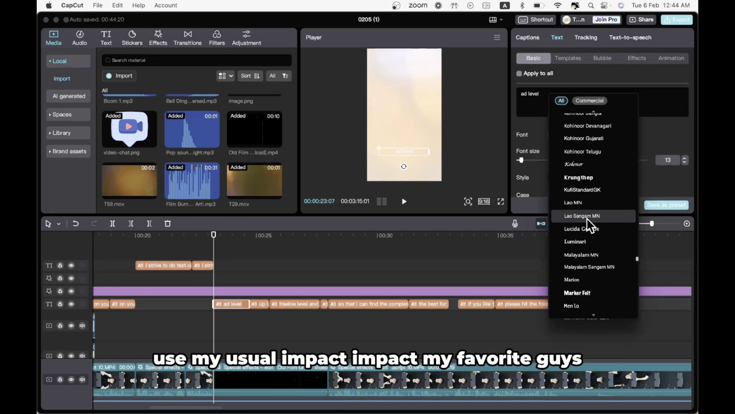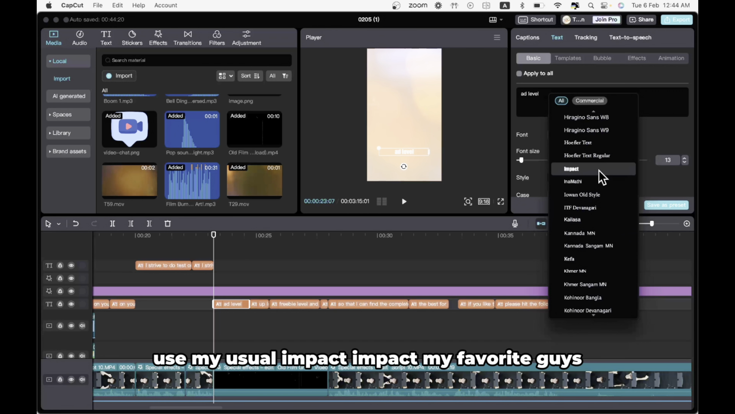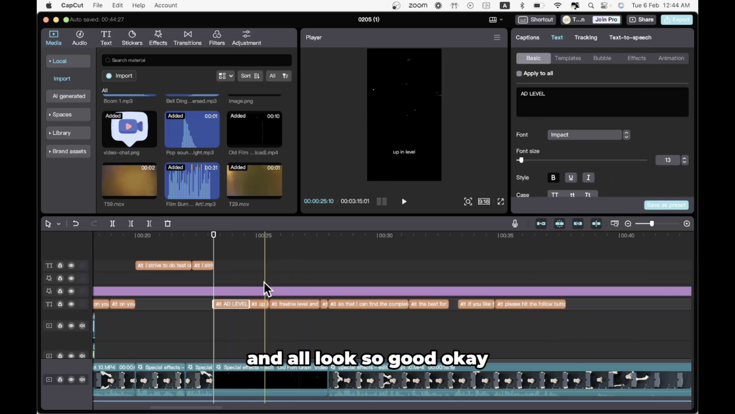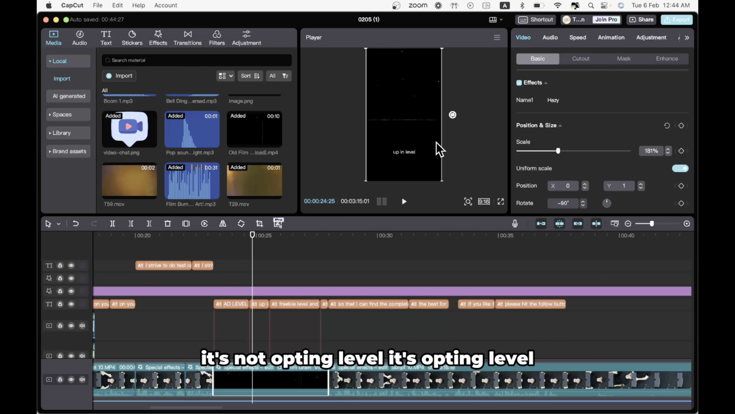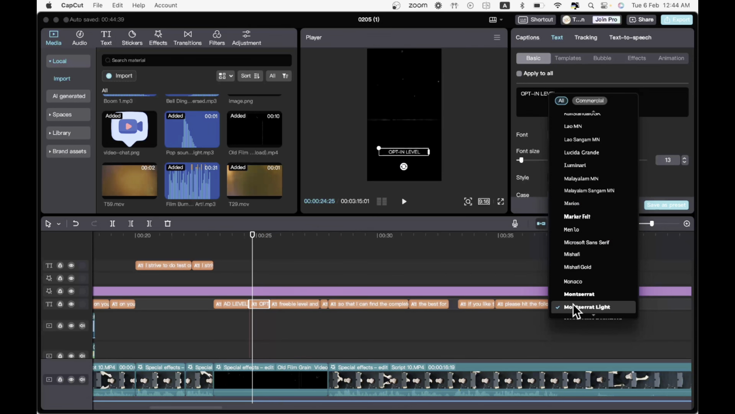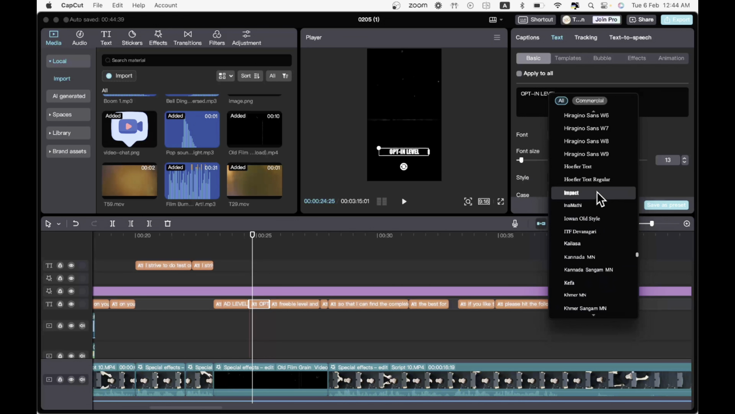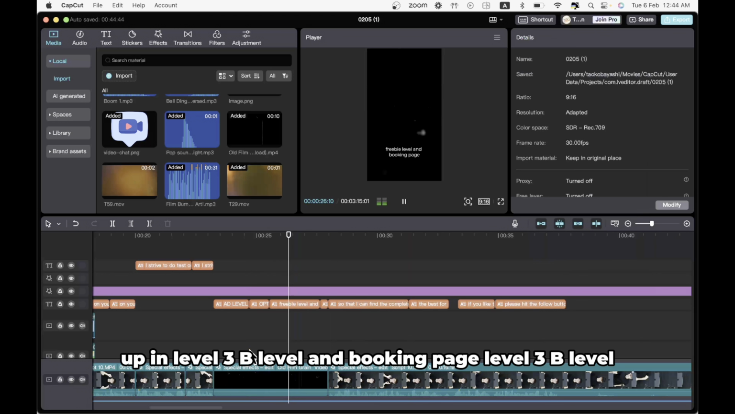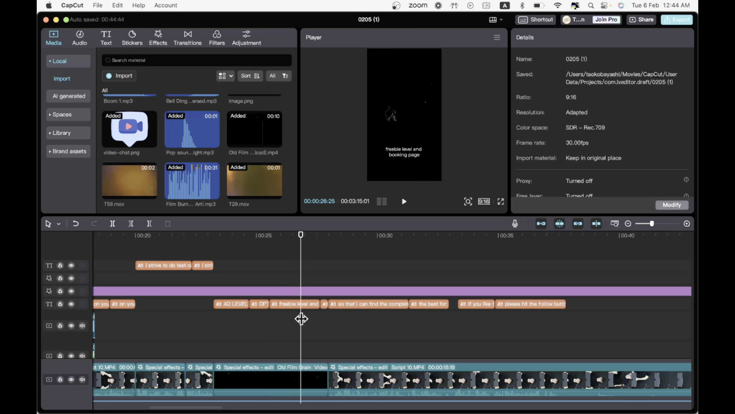And I'm gonna use my usual impact. Impact is my favorite, guys. Impact is a free caption from Capcut and it all looks so good. Okay, this is not up in level, it's opt-in level. It's business lingo, guys. It's okay if you don't get it. Just ask me. Opt-in level, freebie level, and booking page level.